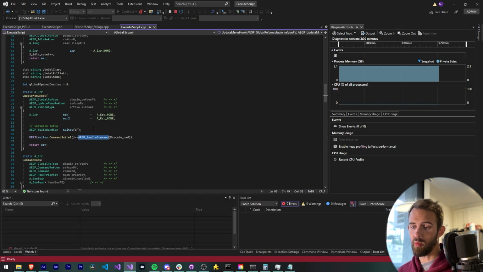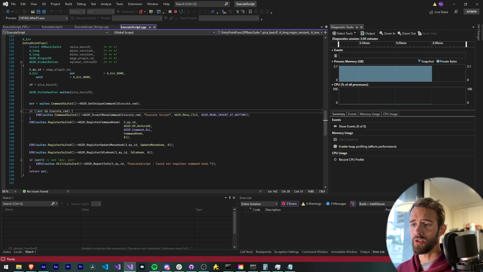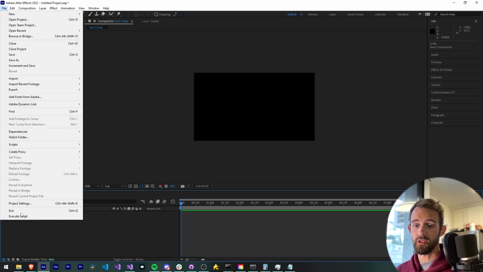By default, we're just enabling it. We're not having any checks to see if a layer is selected or anything like that. We're just going to have the command enabled from the start. In our entry point, we're just defining our execute script in the file menu, and we're inserting it at the bottom. As you can see, it's right here at the very bottom of our file menu.